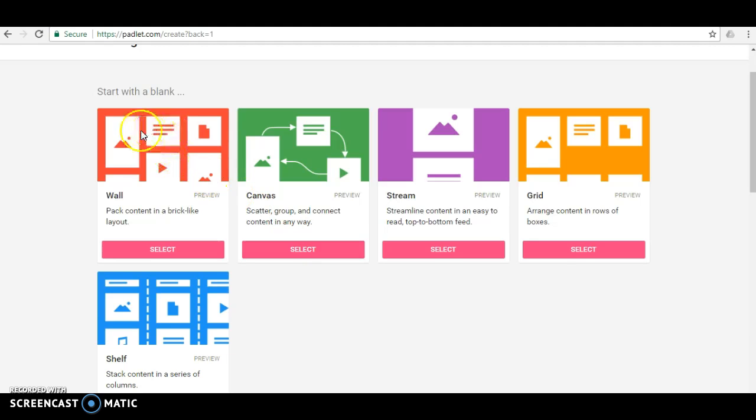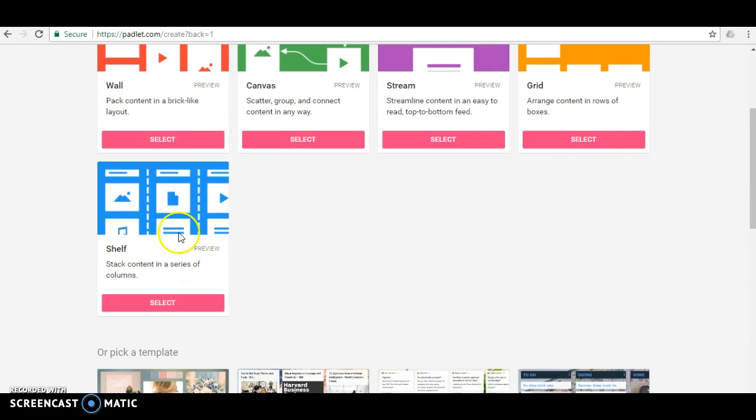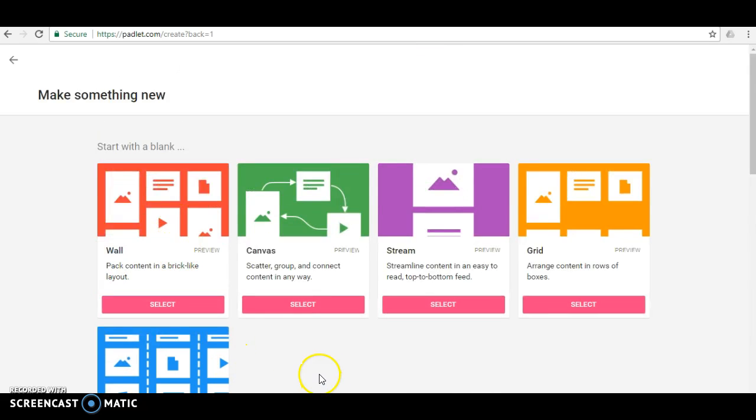These are just the different ways it can look on your wall as far as organizational, whether you want things to be in a brick-like layout, kind of connected with arrows, just a straight stream where you scroll one on top of the other, grids in different columns, or these little shelves where the columns are a little more structured and divided.